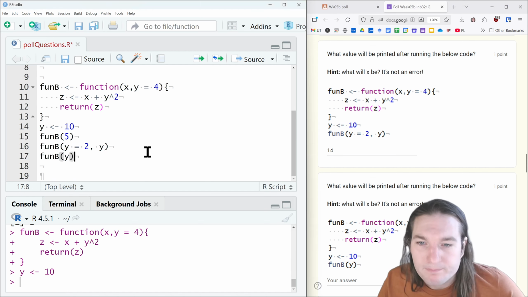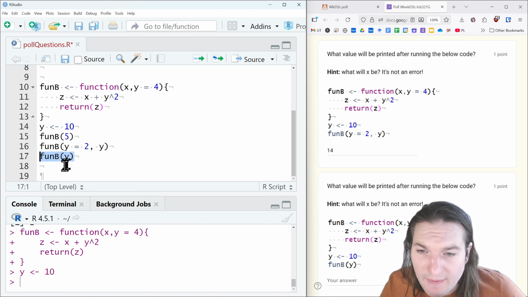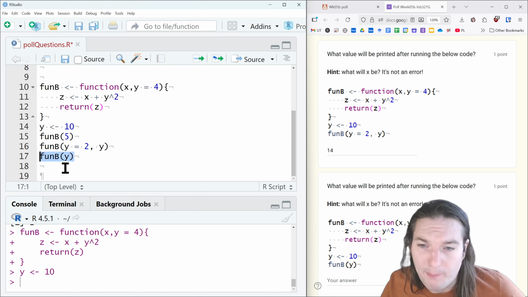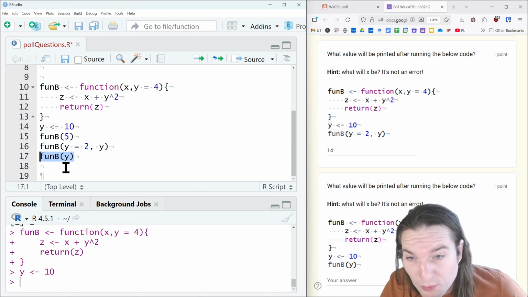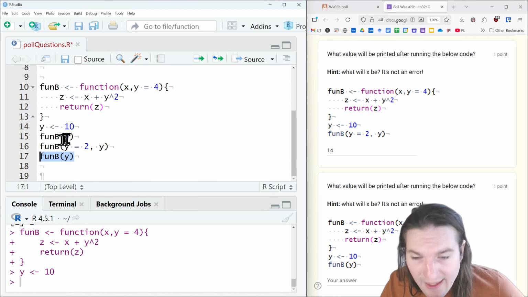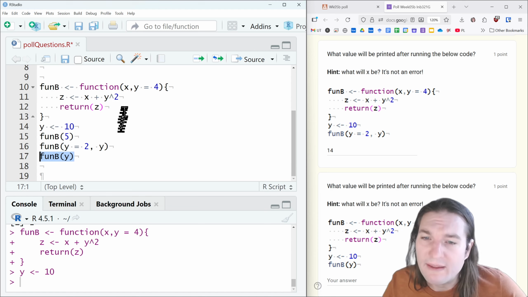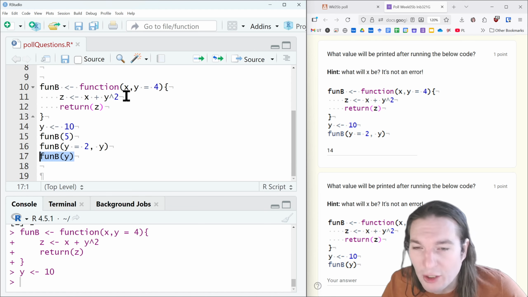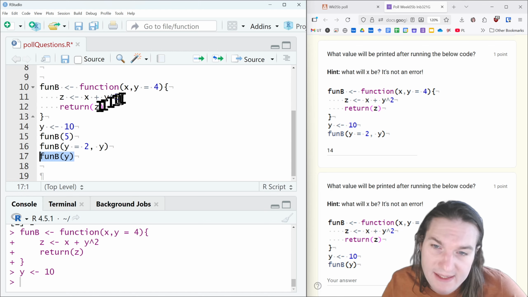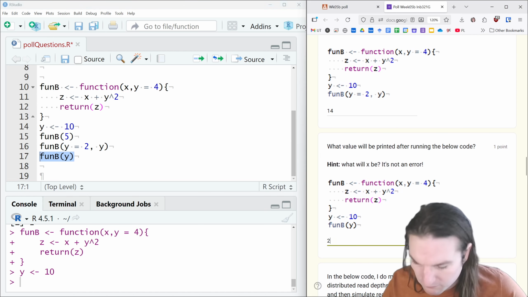Next up, this one is just y. Again, this is an unnamed argument, and therefore this is just the value y. The value y is 10 on the outside of the function. That 10 is then going to be sent to the x argument. So that's going to be 10 plus 16, or 21 again.